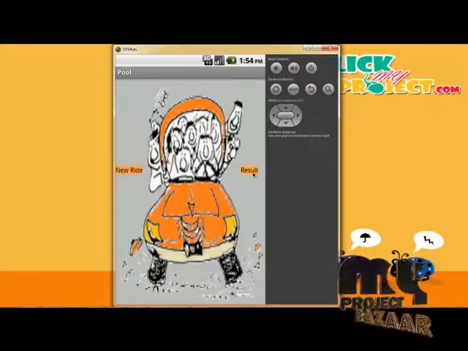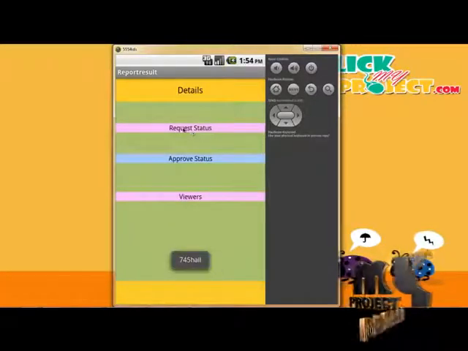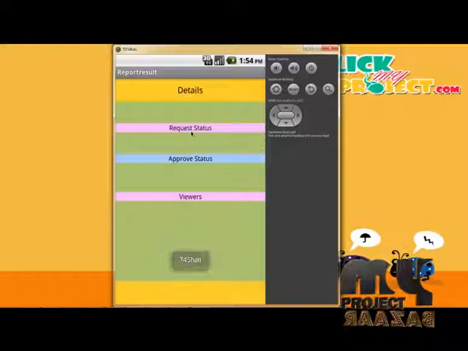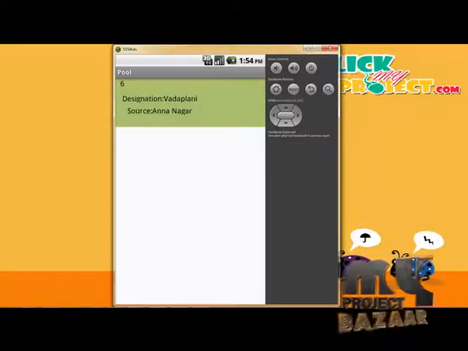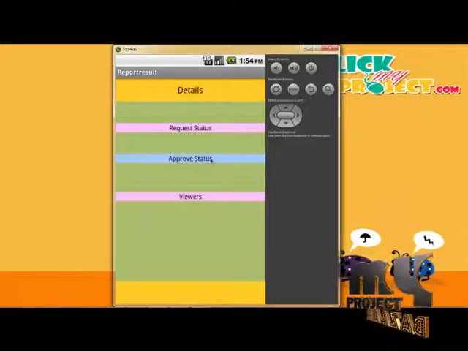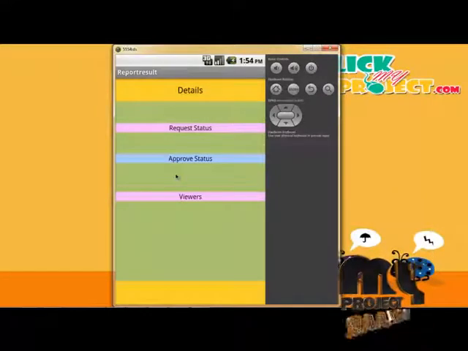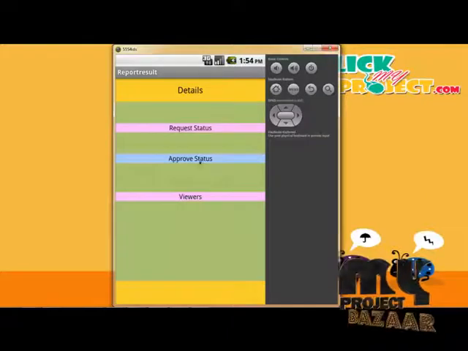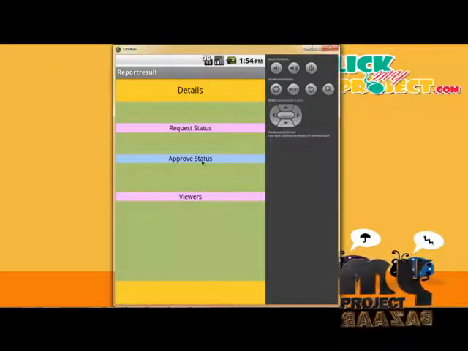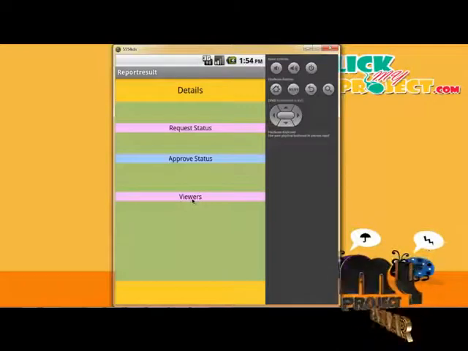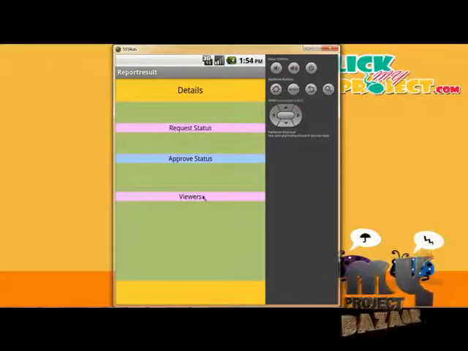This is the rider result we are getting. This is the request status for the rider. We have sent one request for the source and destination. This is going to Annanagar, and the brand name. This is the approved status. Whatever user we have requested information for, we have shown the approved status. Then the viewer, after the approval for the rider, we are viewing the approval list of users. It will be shown in the viewer list.